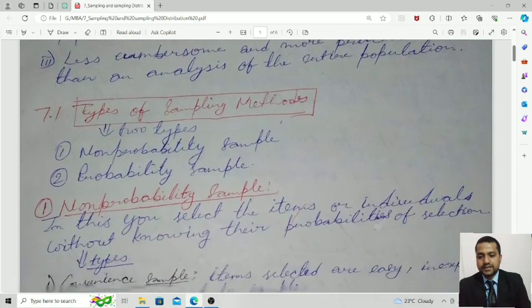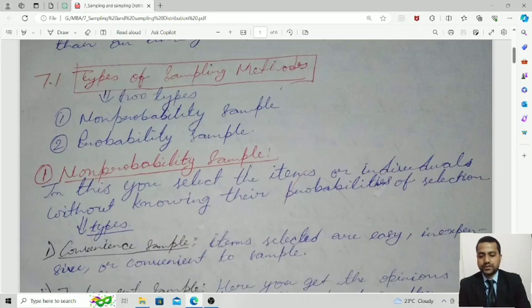Now next, here are given types of sampling methods. Basically two types of sampling methods are there. The first sampling method is non-probability sample, and the second is probability sample. So what happens in non-probability sample and what happens in probability sample?